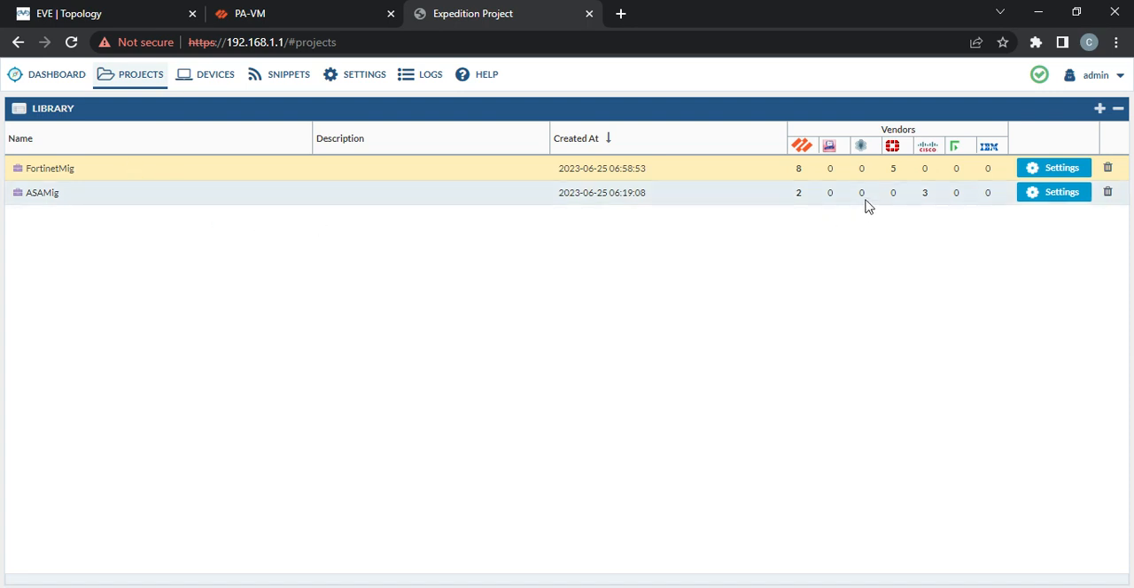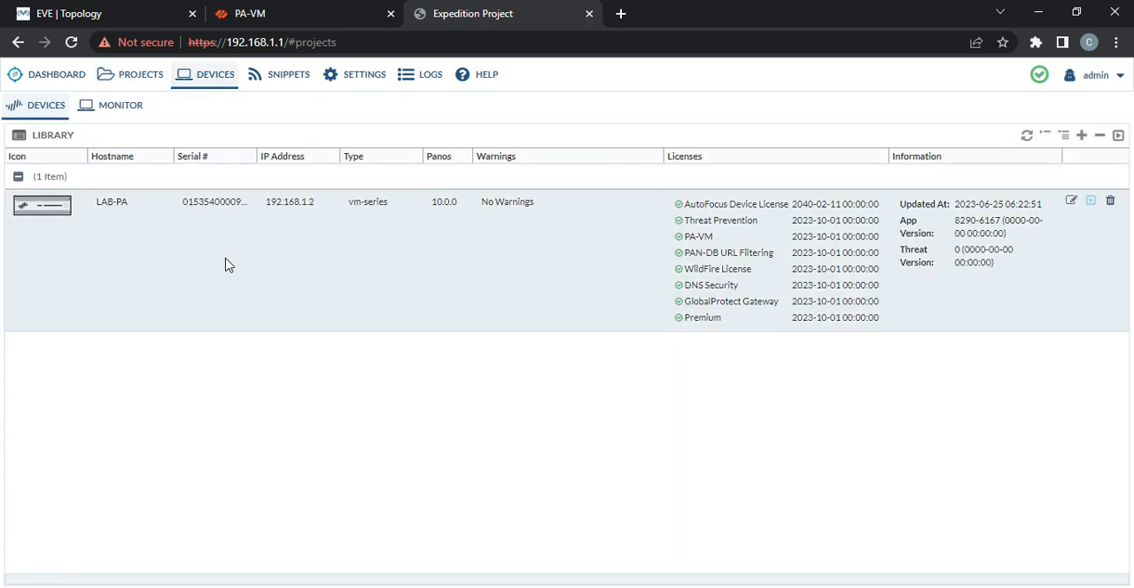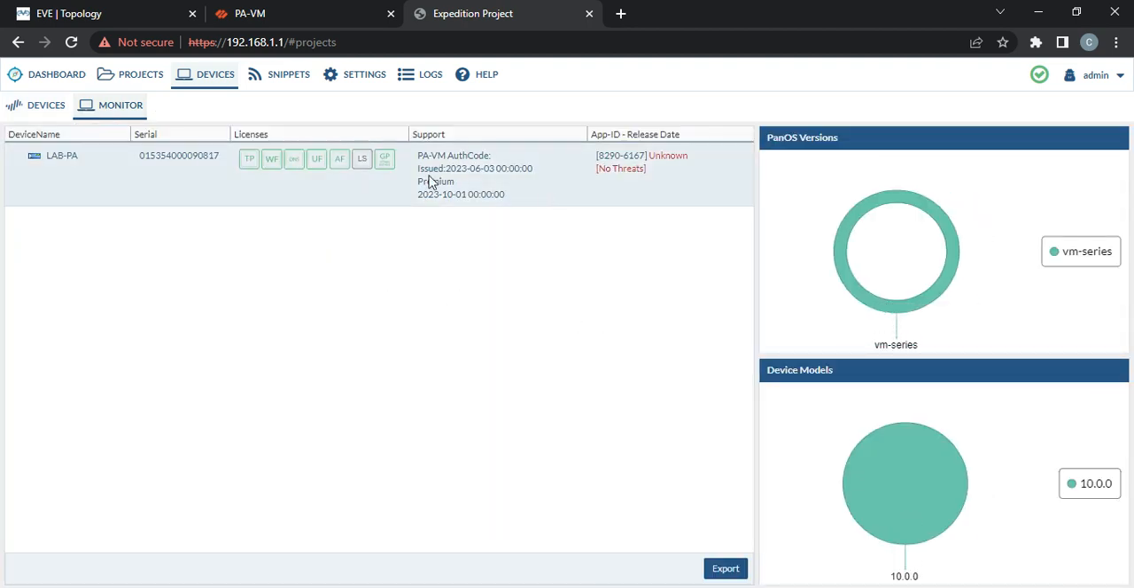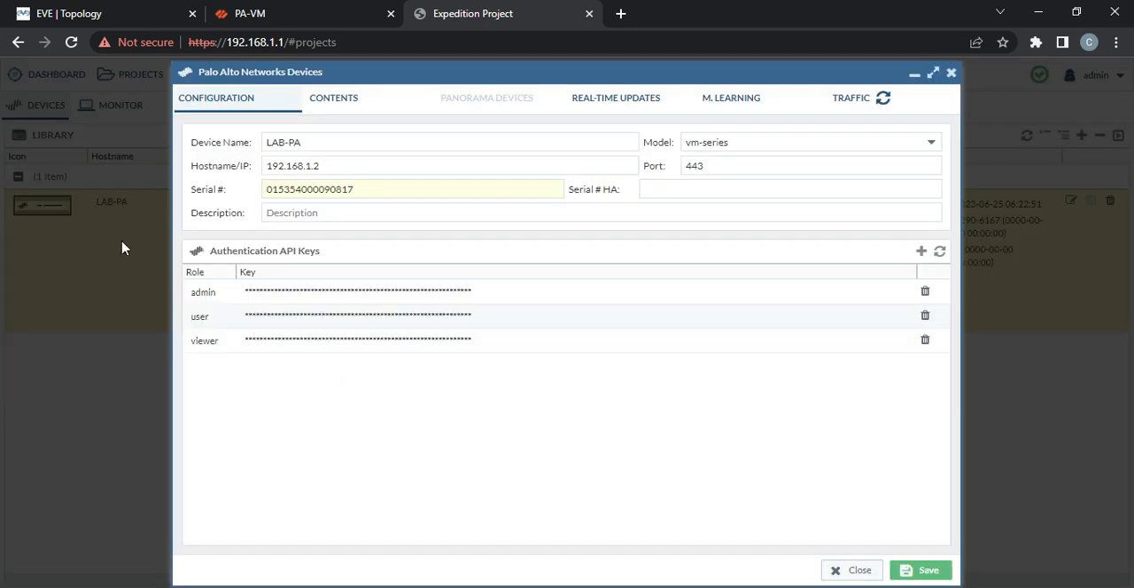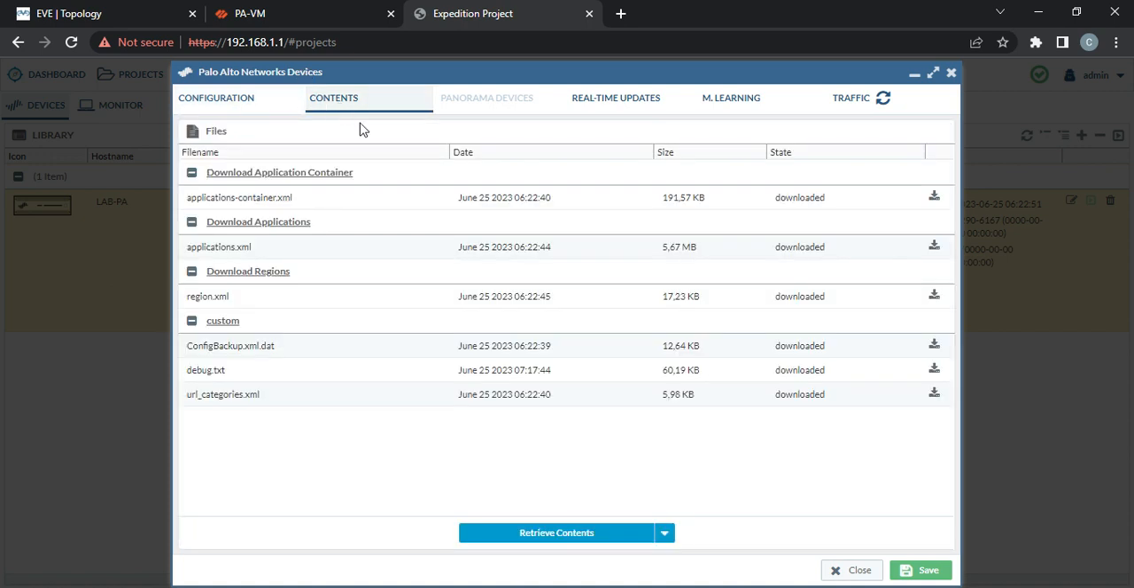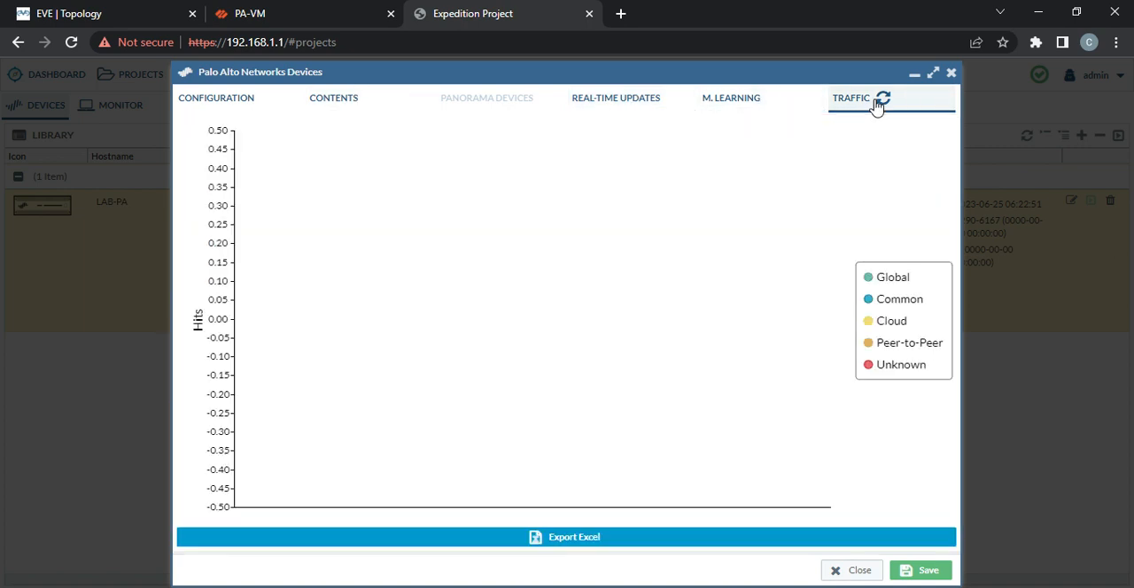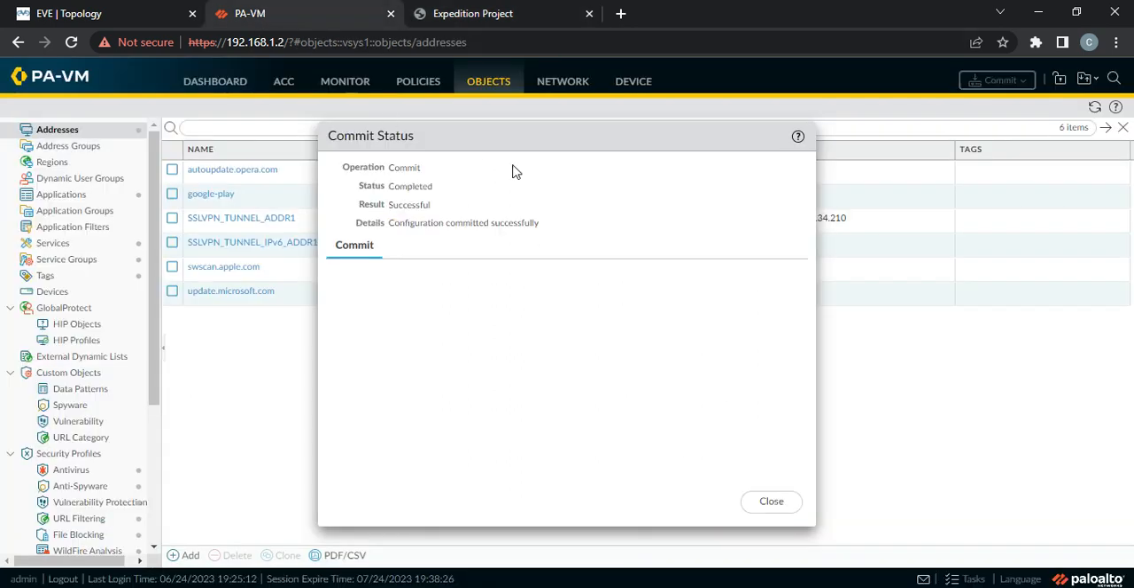So if you'll go to projects, we have these two projects and you can see how many times we have imported the device configuration. It is showing the count. Okay. Devices, this is my device which is connected, right? And if you go to monitor, you will be able to see what is configured, what is not, right? So all these details are available. If you just go to device, double click on it, you'll get all the details, content, real-time updates, okay? Your learning, your traffic statistics.